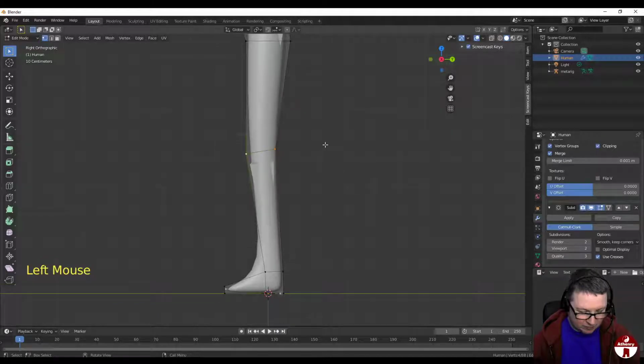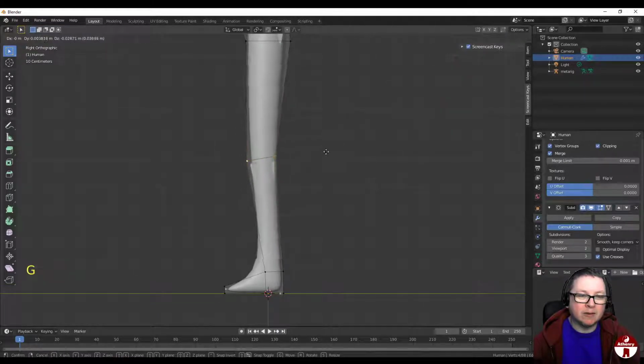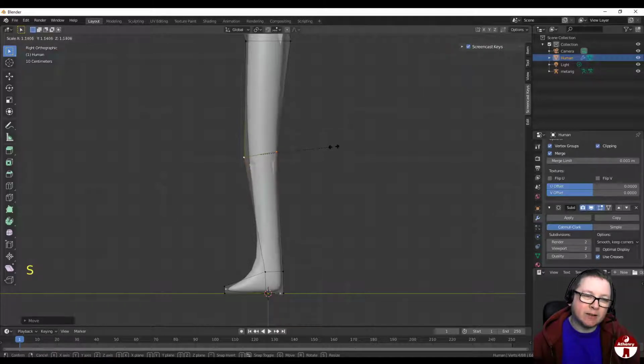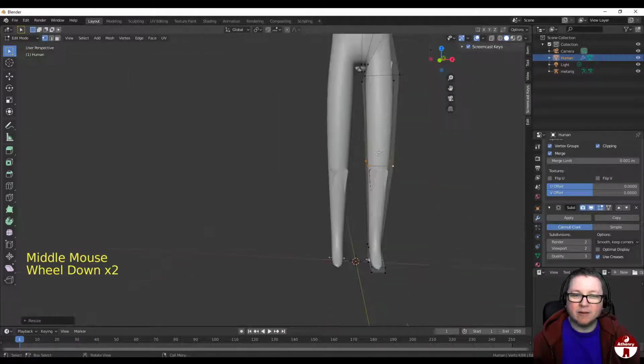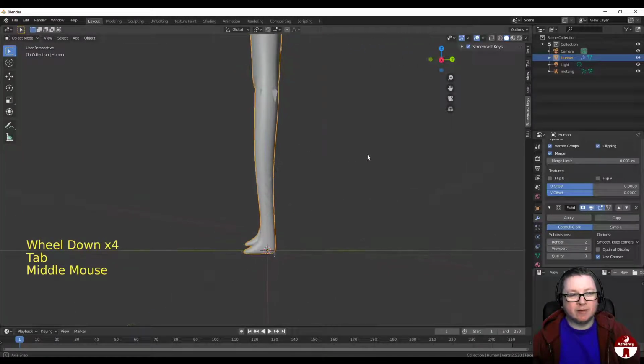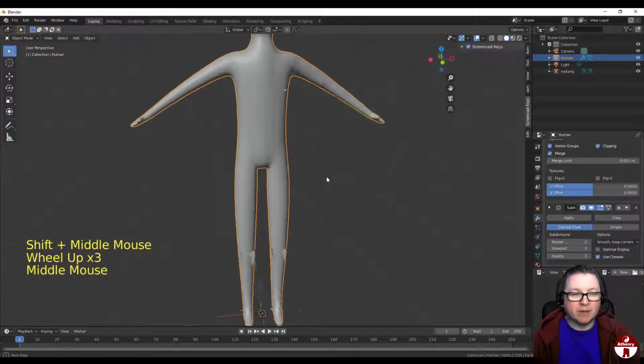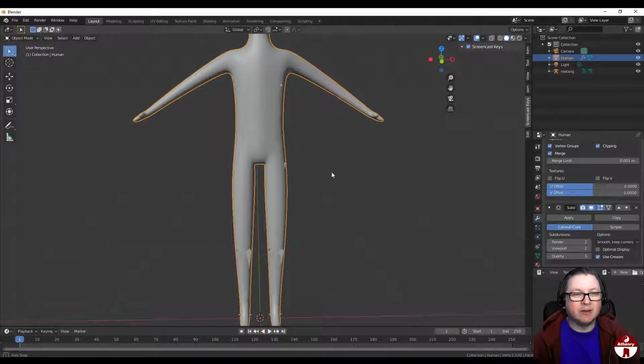Side view again. And let's just G. Let's get that bend a little bit better. And maybe just scale it a tiny bit to widen it at the knee. All right, that's probably close enough. And yeah, that's just tweaking. You don't have to do any of that. I just wanted to improve it a little bit.